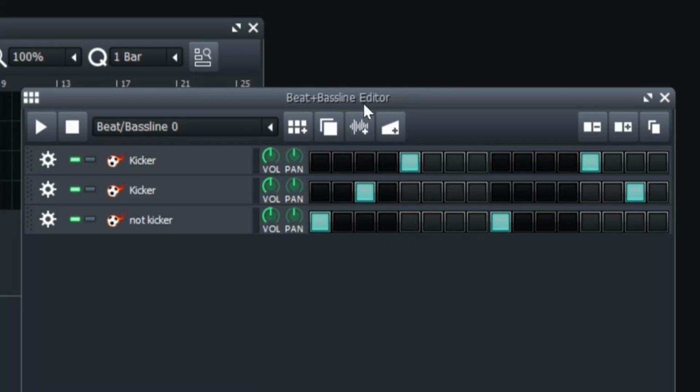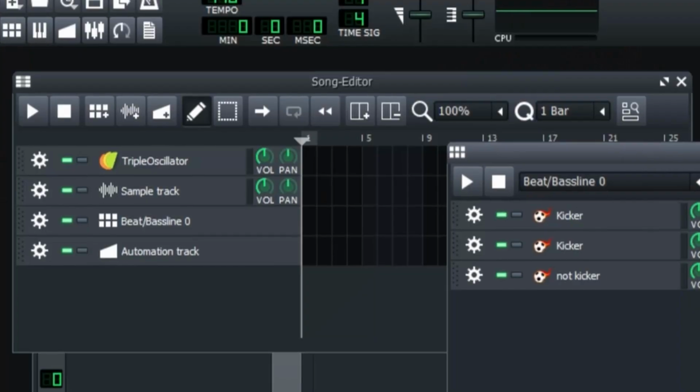However, it's not all sunshine and rainbows over here, because there is one problem that I've always had with the beat and bassline editor. So what I normally would do is make the entire drum pattern within one beat and bassline editor, and then separate it out into different beat and bassline editors so that you can lay it out individually within the song editor here. So that way, if I wanted to, I could have just the hi-hats playing, just the clap playing, just the kick playing, whatever I wanted to do. I could control each sound individually. However, separating all these into their own beat and bassline editor has never been an easy process.